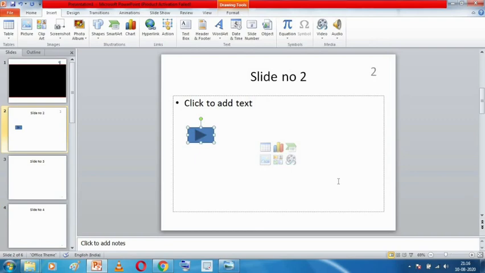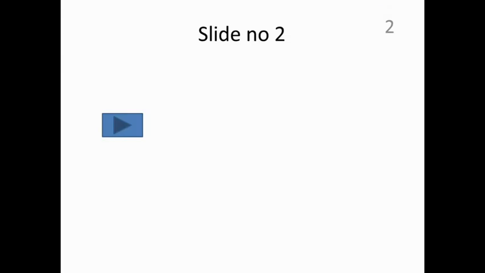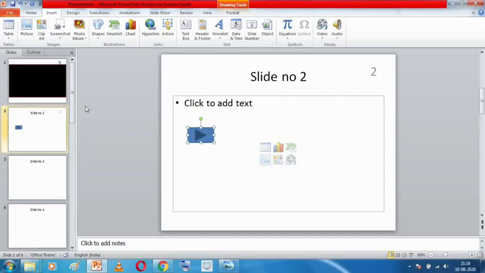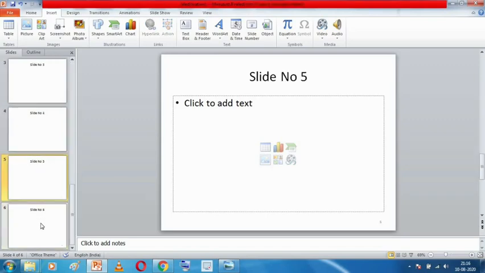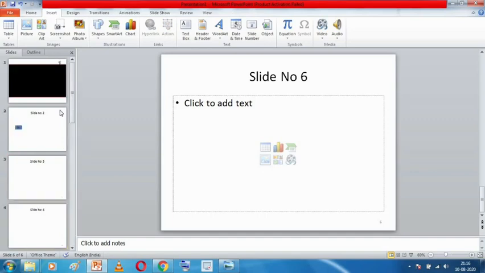Now I have to open my slideshow view. For opening slideshow view, you know which button I have to press. I have to click on the F5 button. This is my slideshow. So I'll go to slide number 2. Now see in this slide number 2, this is my action button. There are many other slides, like slide number 3, 4, 5, and 6. Which is my last slide? Slide number 6.